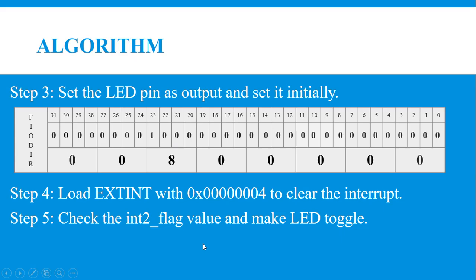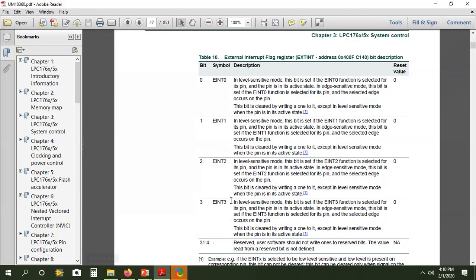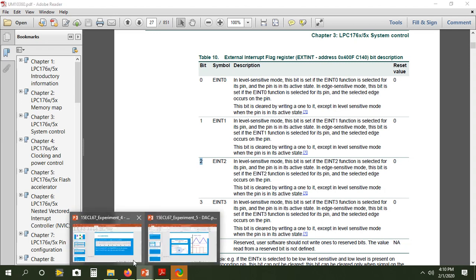This is the external interrupt register. Among the 32 bits, bits 4 to 31 are reserved. User software should not write ones to the reserved bits. Now you can observe here that EINT2 is the external interrupt switch taken, so only that particular bit should be 1, giving 0 1 0 0, whose nibble value is 4. That's why 4 is loaded in the external interrupt register.